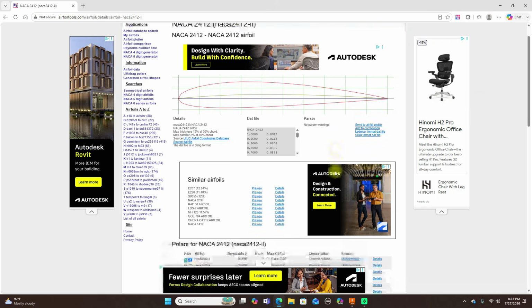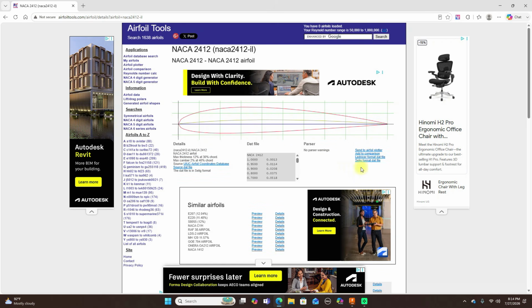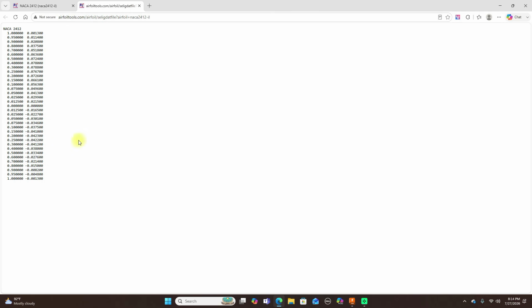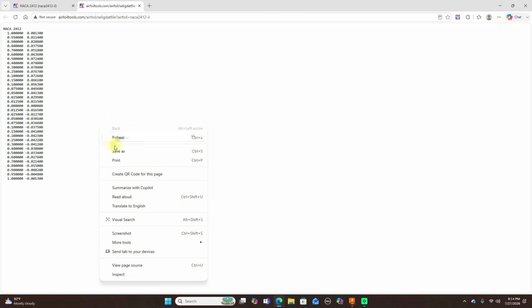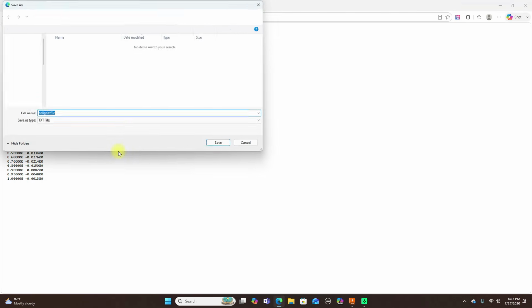Okay. Now this here is the information for this airfoil. Some people will copy all of this and create a file for it, all the points here. That's fine to do also, but I just find it easier and a lot faster just to click this here, and these are all the coordinates for this. Then I'm going to right click and click Save As.